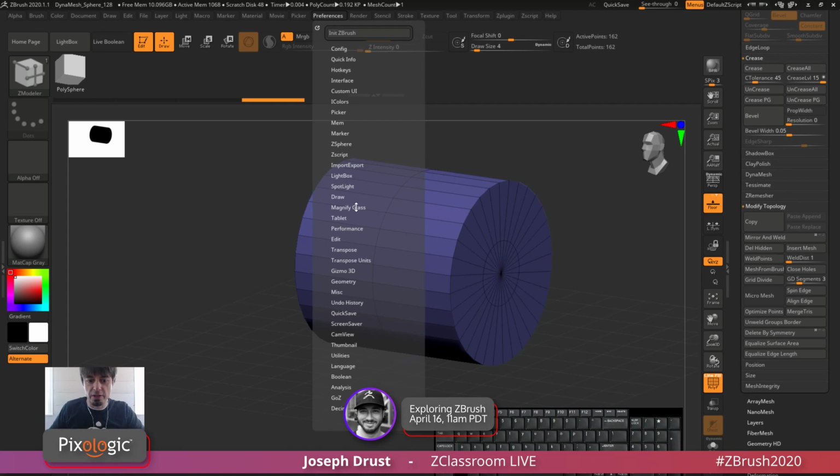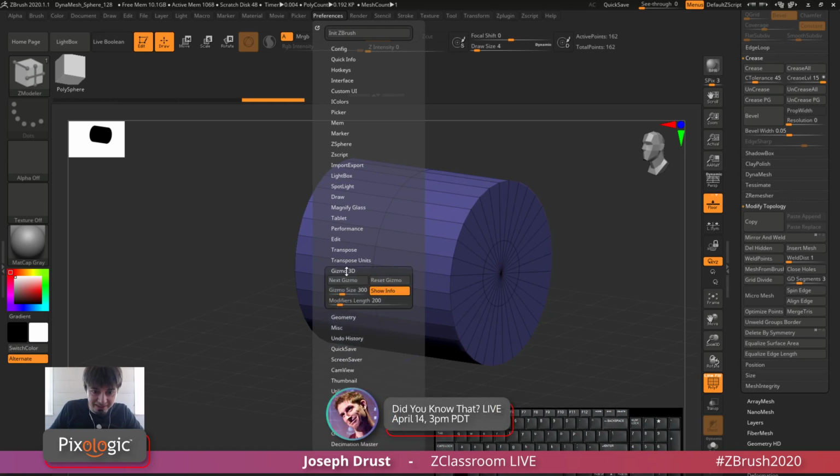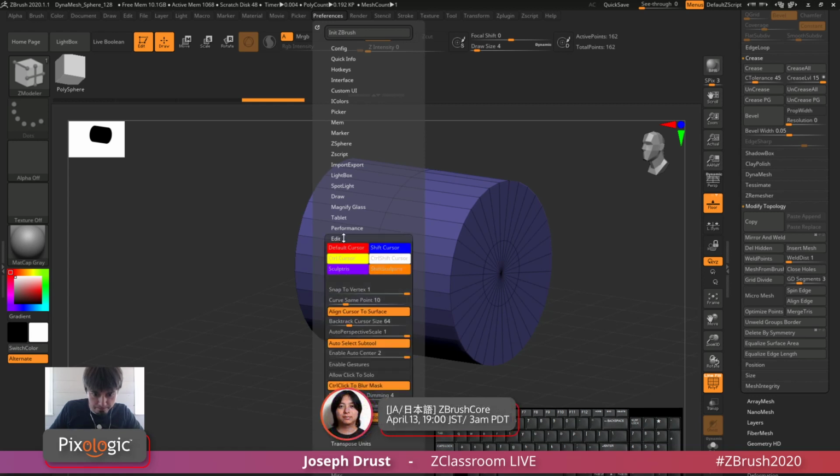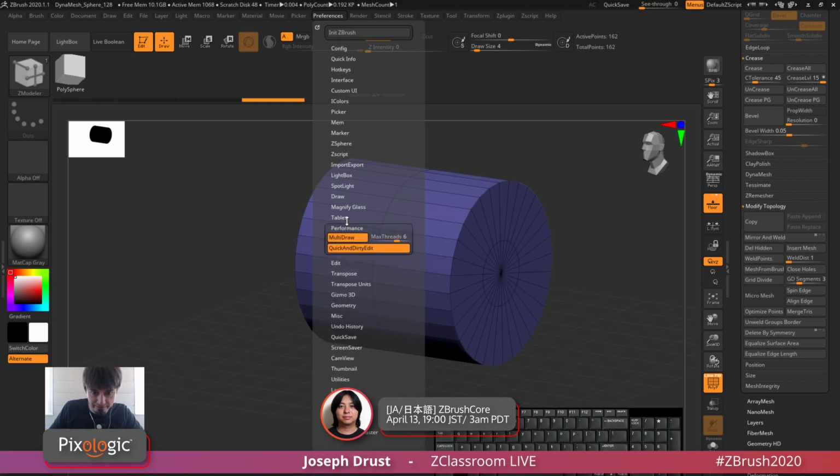You can disable this by going to the preferences palette here, and let me find out where this is. You might have already answered the question here. But there is an option here. Let me find this quick. Wait for it, wait for it. And you can turn this off. But it's going to take me a second because I don't exactly remember where this is.